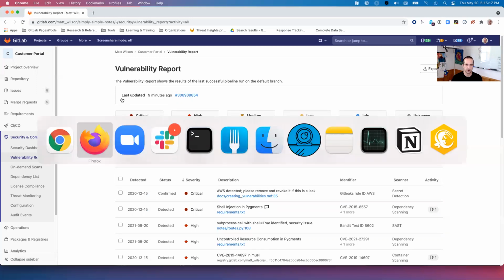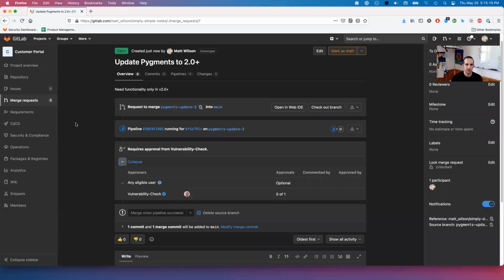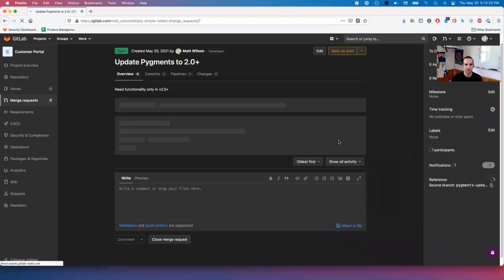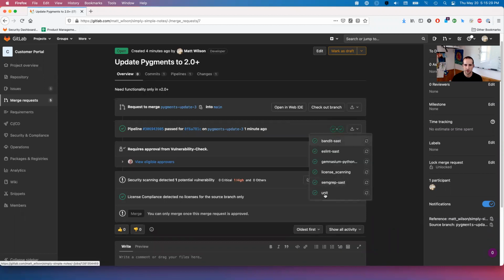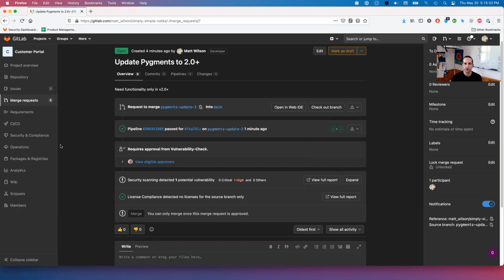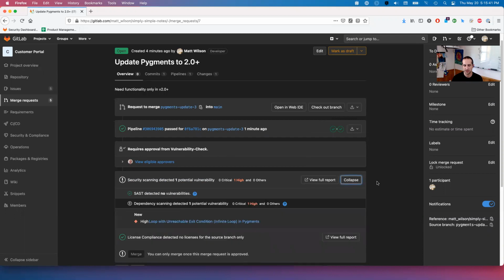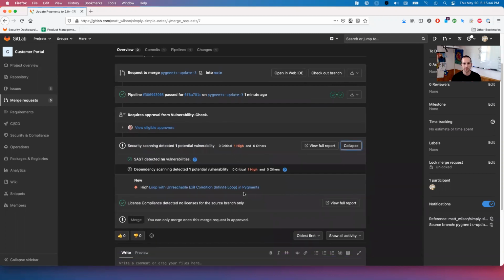So let me flip back over to the developer side. I'll give this page a quick refresh. I bet that pipeline is long since finished. And it has. So everything has passed. All the analysis completed successfully. So we now see a new section here. I have security scanning, and I see that it's detected one potential vulnerability, and it's high. So let me expand it to see what is in here.